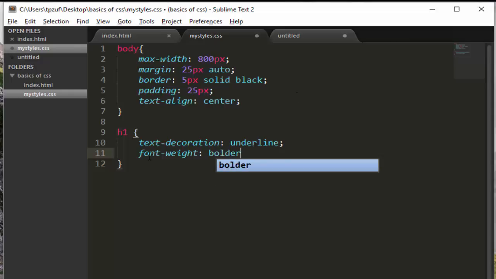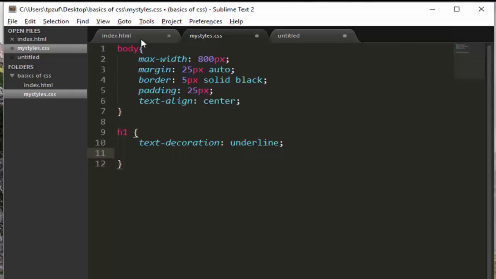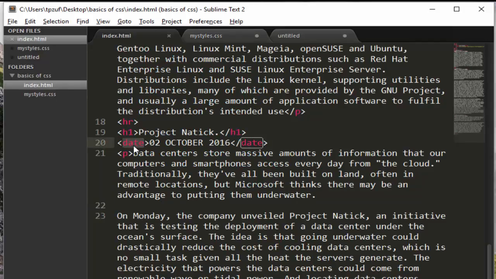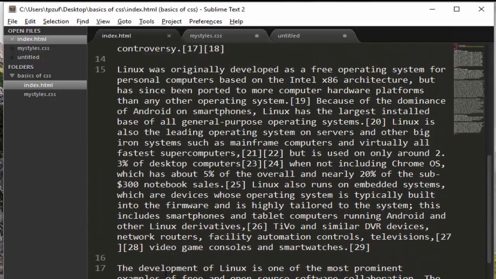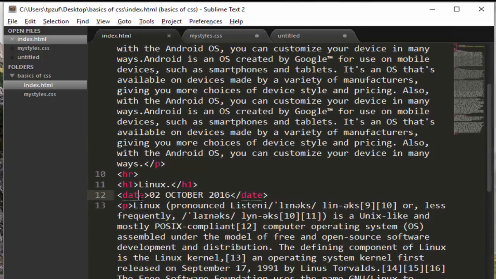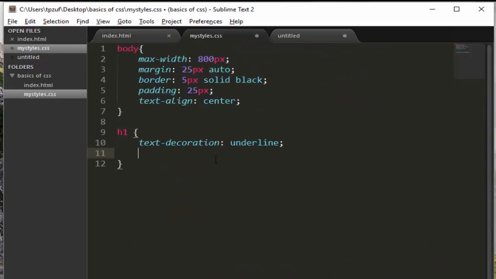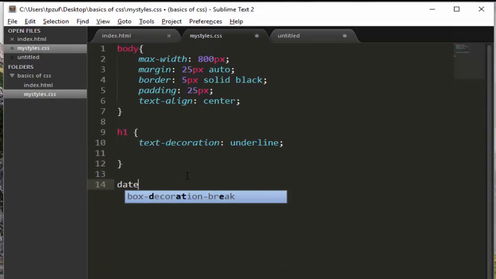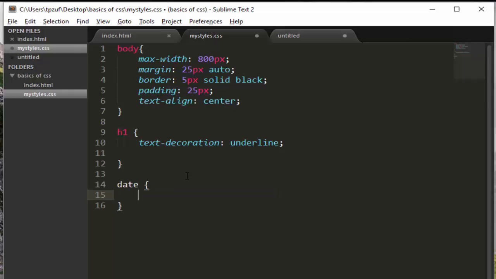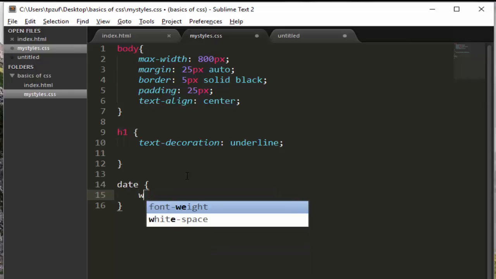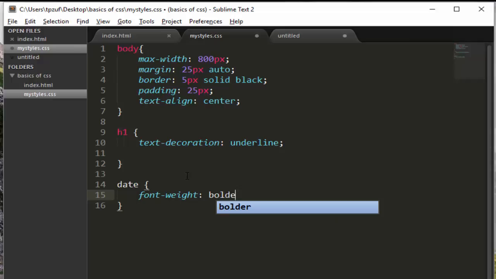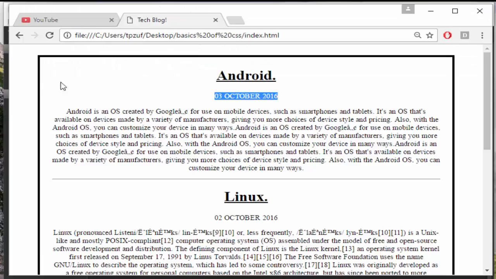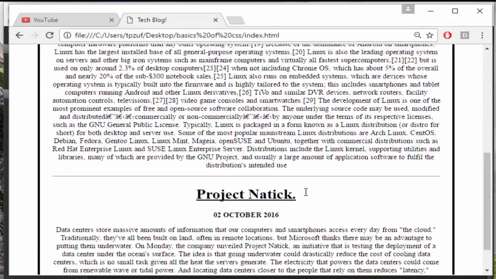Not for this one, I'm adding it for the date. If I want to bold the font of the date, I have to select that date element. This is the date attribute. If I want to make all the date attributes bolder, I just have to select one date attribute and add the property for that. Like for example, this date, font weight, bolder. Let us refresh this page and you can see it's much better.